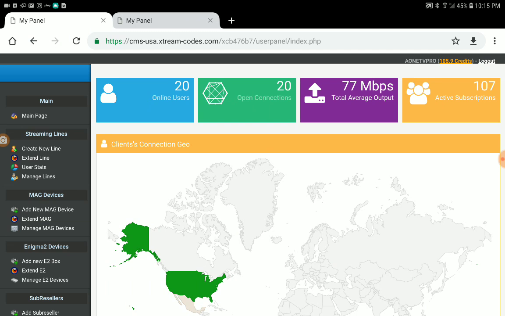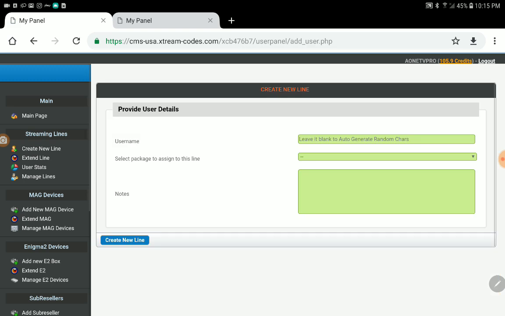But if you look over to the left-hand side, what you'll notice is a series of words on the side. The first one being main, followed by main page. And if you go down here, you can create a new line. And this is where we want to go. We want to create a new line. Okay, so we're going to click create a new line. And inside of there, you'll come up with here where you can create a new line for a customer.